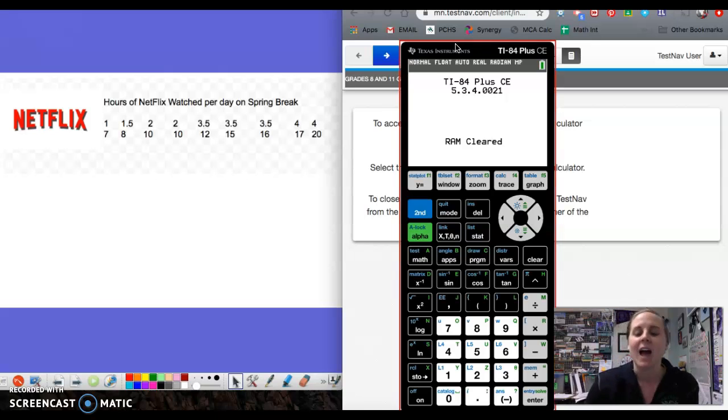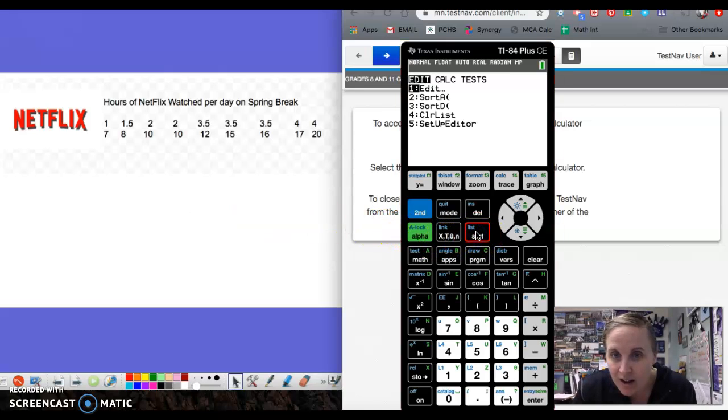Hey, everybody. So it is always cleared. We are going to look at how to use our graphing calculator to make a box and whisker plot and get all of that 5-number summary that we've been talking about for this lesson. We're going to start by hitting the stat key. The stat key is right here. And then we're going to edit.